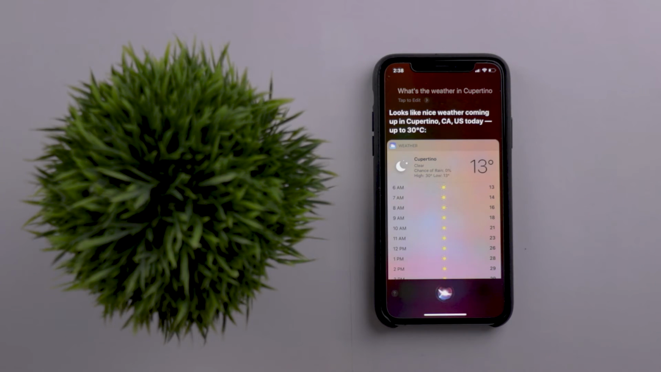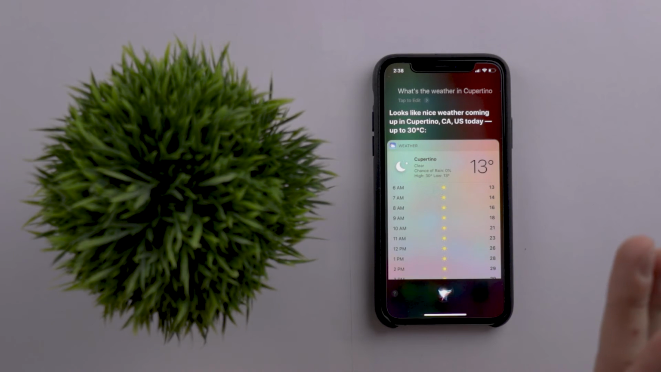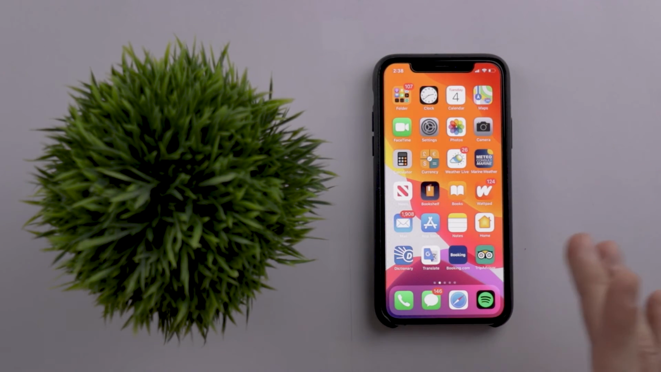Up to 30 degrees. It sounds so more smooth and it doesn't cut between the words as they were recorded, which is super cool as well. Now, also you can ask Siri to play radios around you.